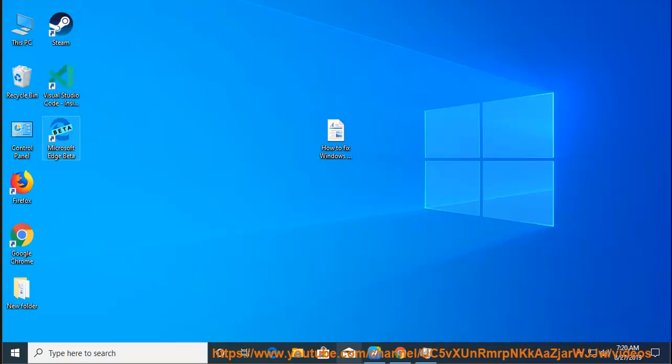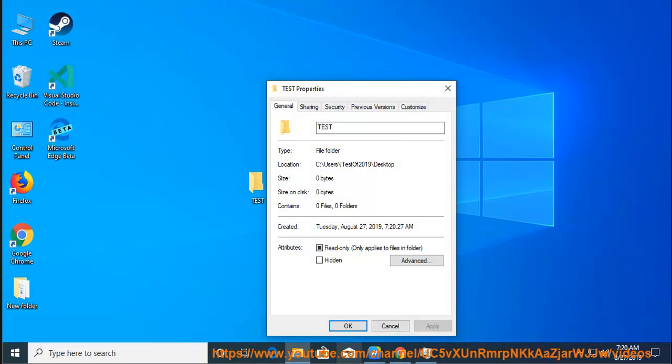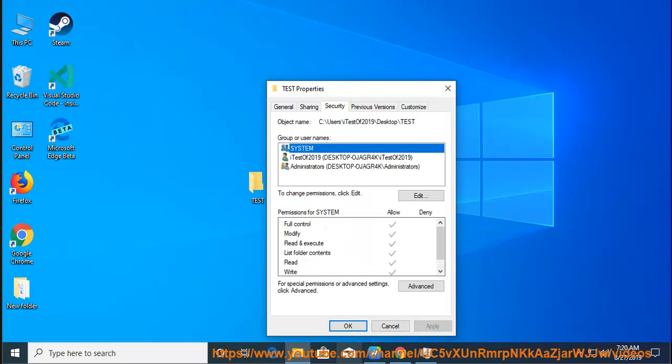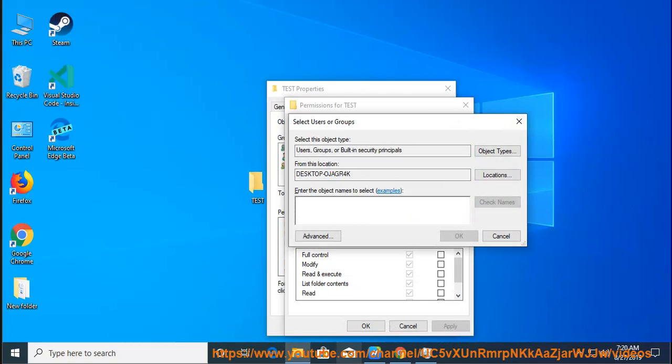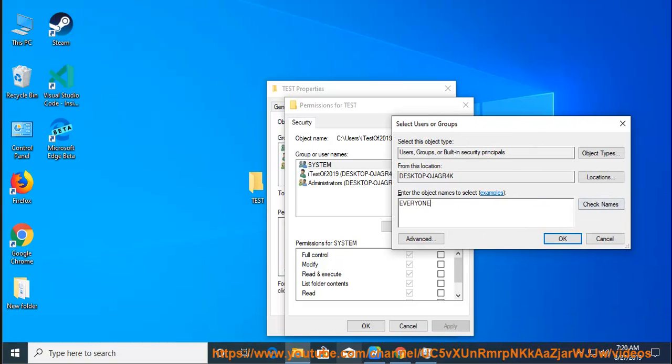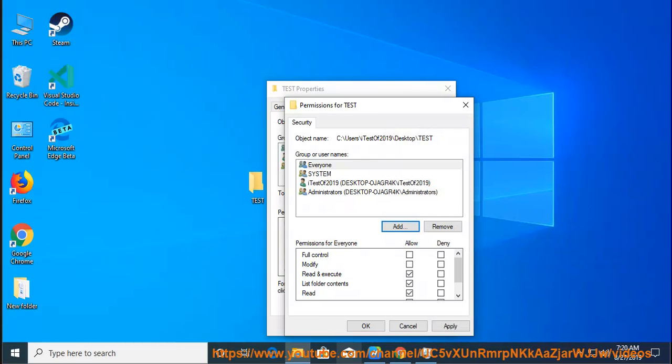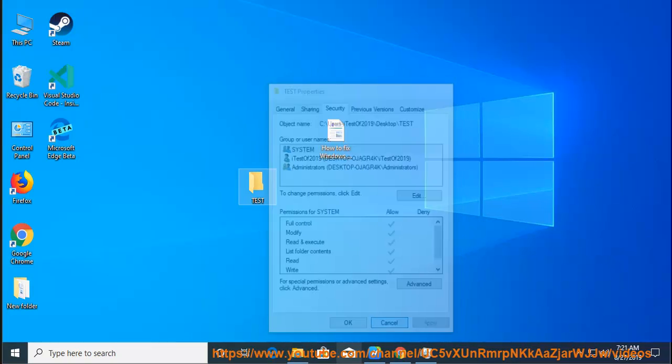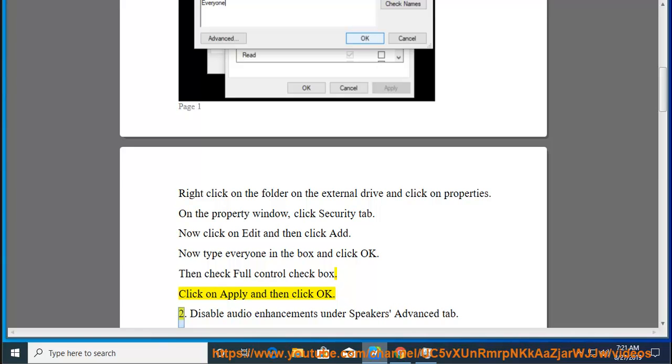2. Disable audio enhancements under Speakers Advanced tab.